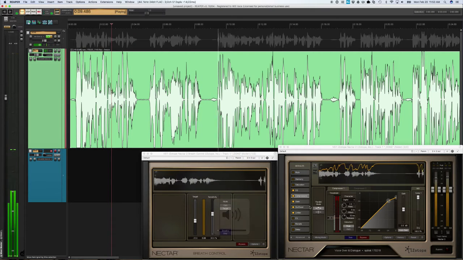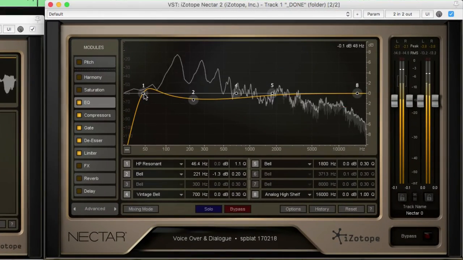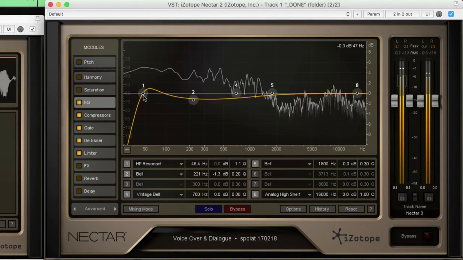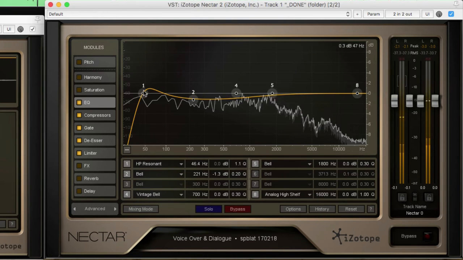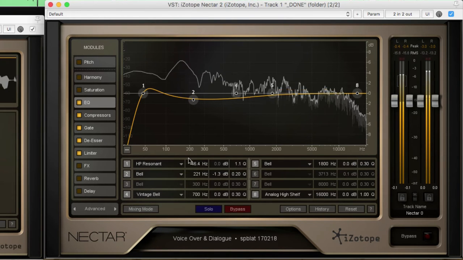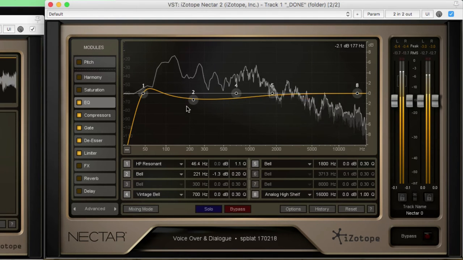Now, let me walk through each of the modules in iZotope Nectar 2, starting with EQ. High pass filter, just so that the big bumps and crashes aren't heard. I like a resonant high pass filter that just gives me a little bit of a boost on the very, very low end. You tell me if that's dumb. Probably you can't hear the difference.